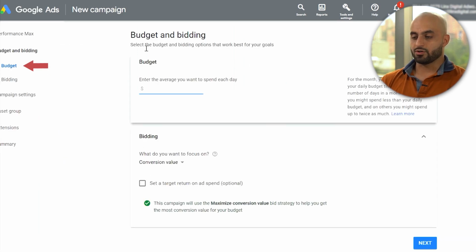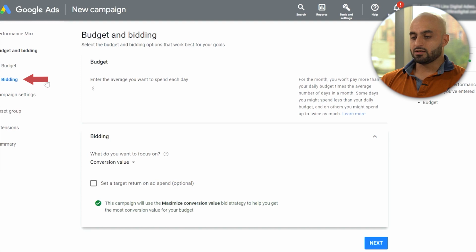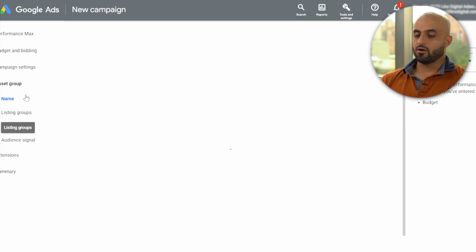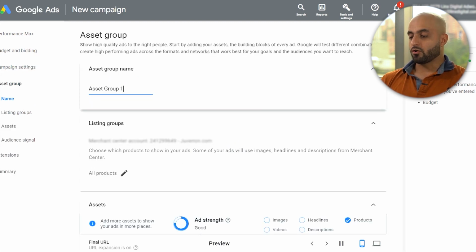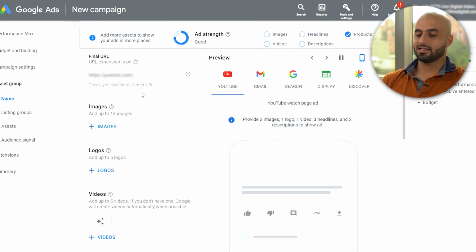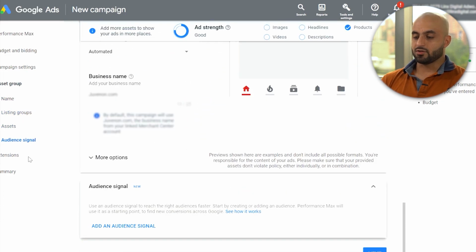Here, this is where you can select the budget and bidding, right? You even have a little bit of explanation here about the budgets, bidding strategy that you want to use. Here you have the campaign settings where you can select the language, the location, right? So your geo-targeting. And the asset groups is where you're gonna be essentially putting all of it together, right? Putting all the pieces to the puzzle together, where you're gonna add the images, you're gonna add the logos, the videos. This is the listing group essentially. And we have the audience signal, which is where you want to select the different audiences.